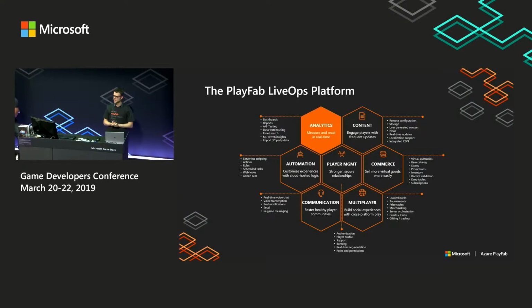Okay, so to kick us off, just a quick reminder of what the PlayFab LiveOps platform can bring. You can see there are many capabilities that PlayFab offers for your game to allow you to build your backend once and distribute it to any platform that you ship your game on. You can see here today we're going to be deep diving into the analytics section.